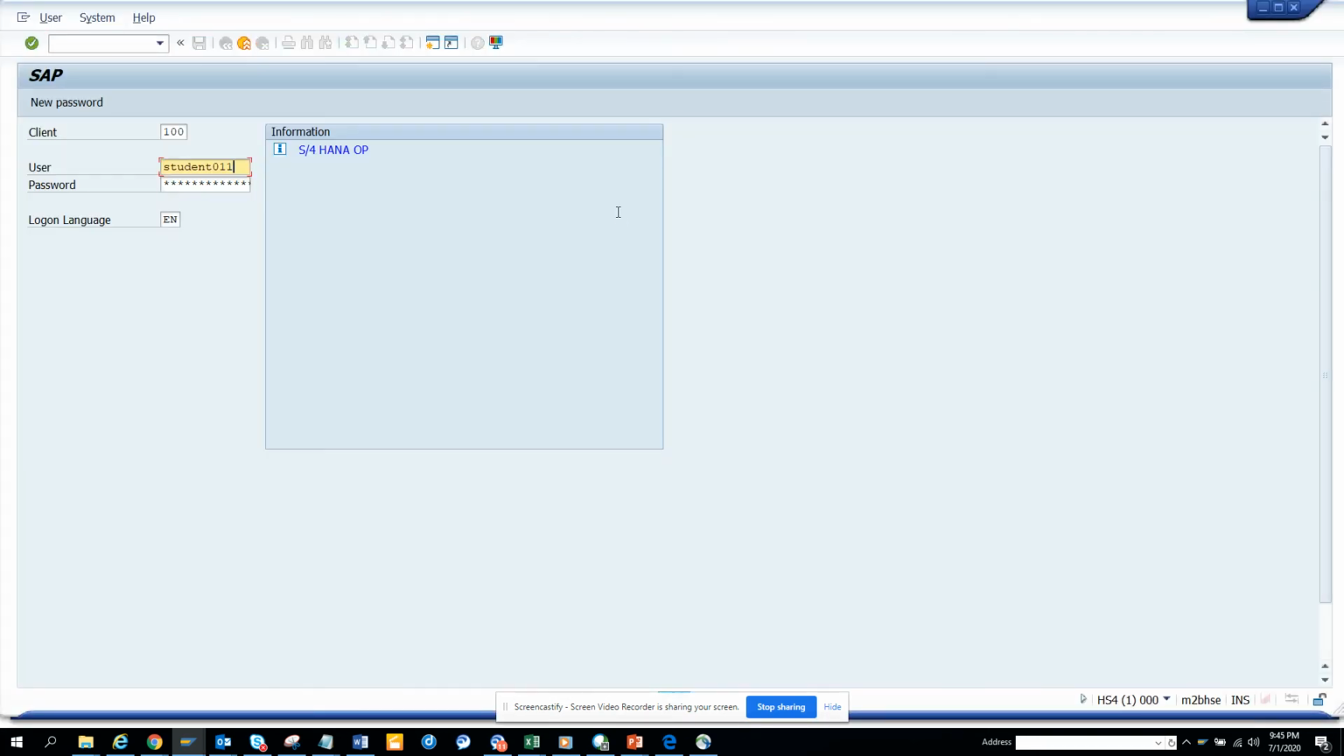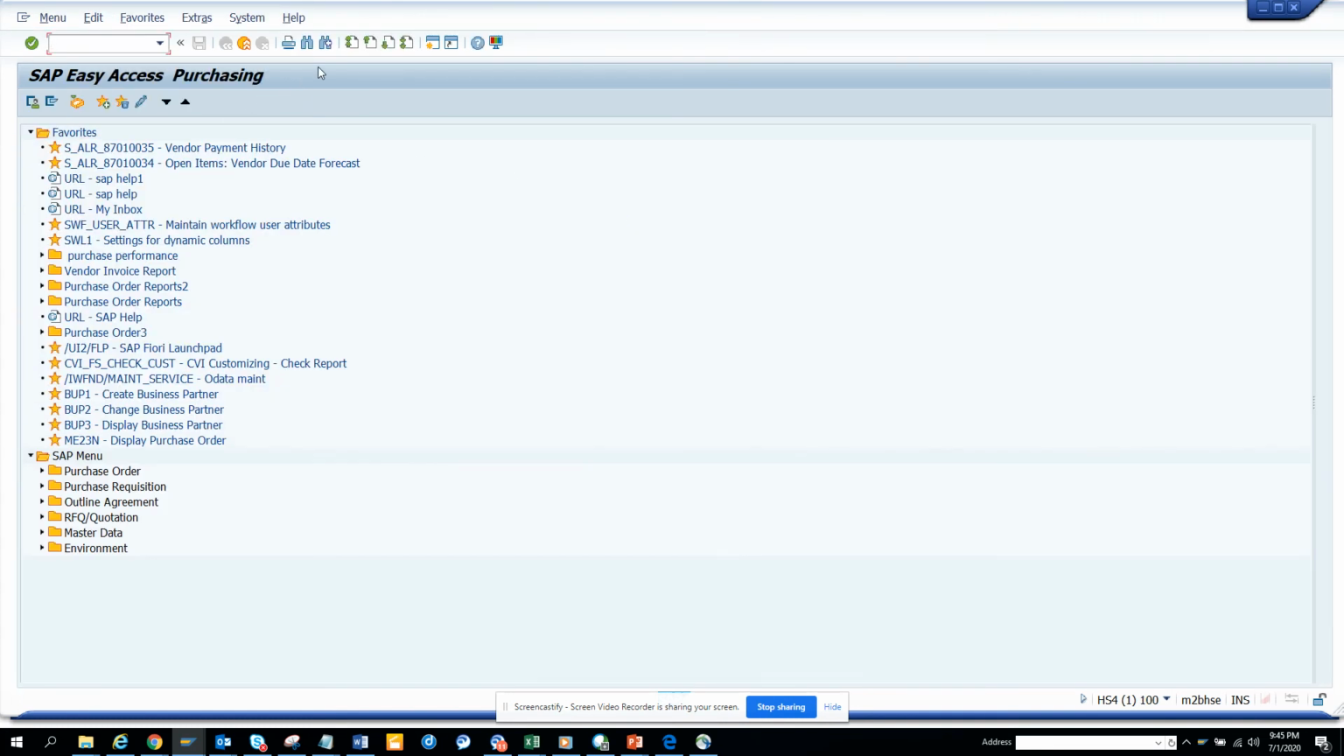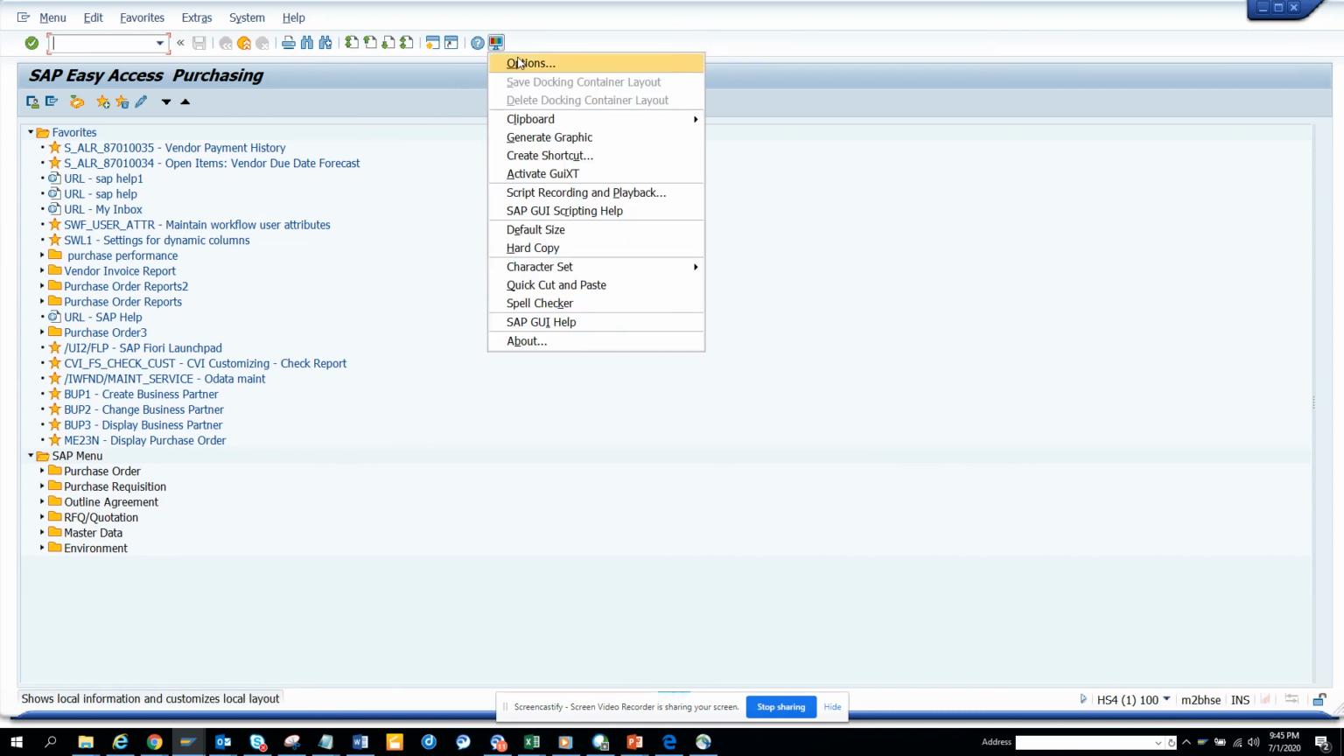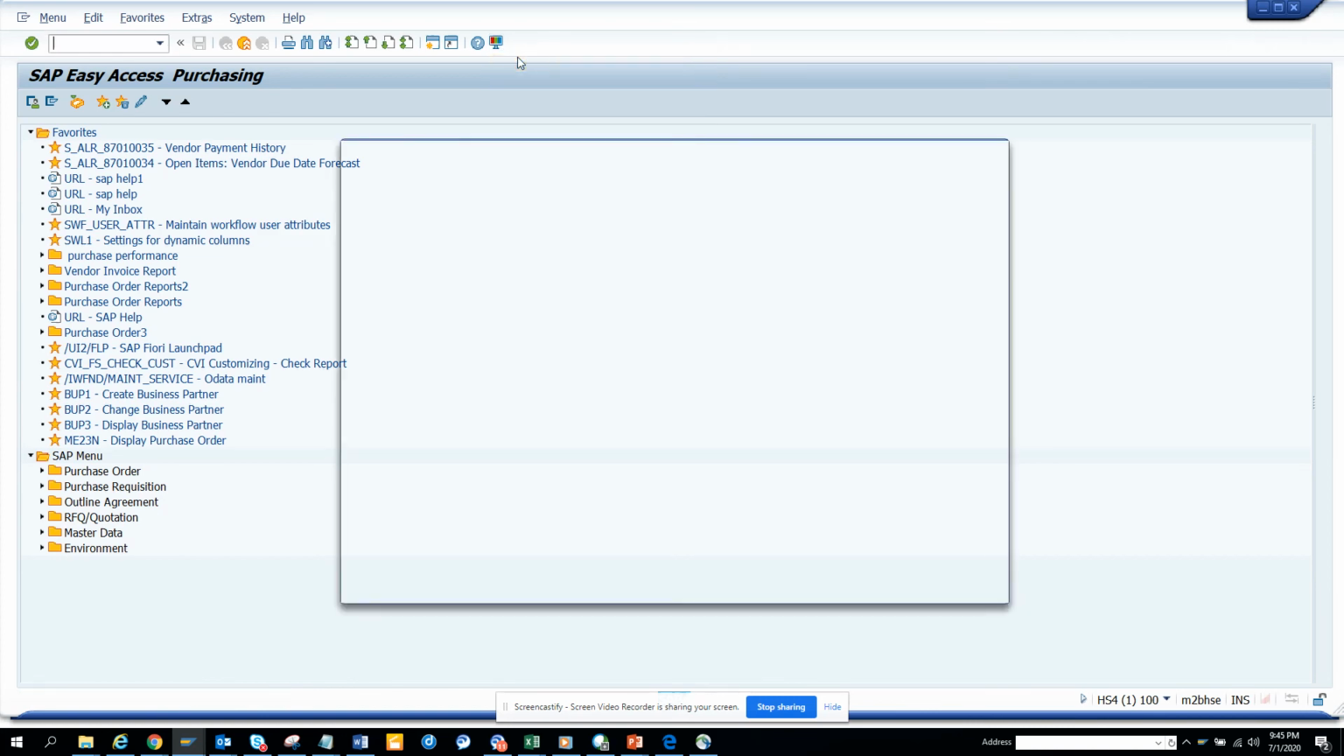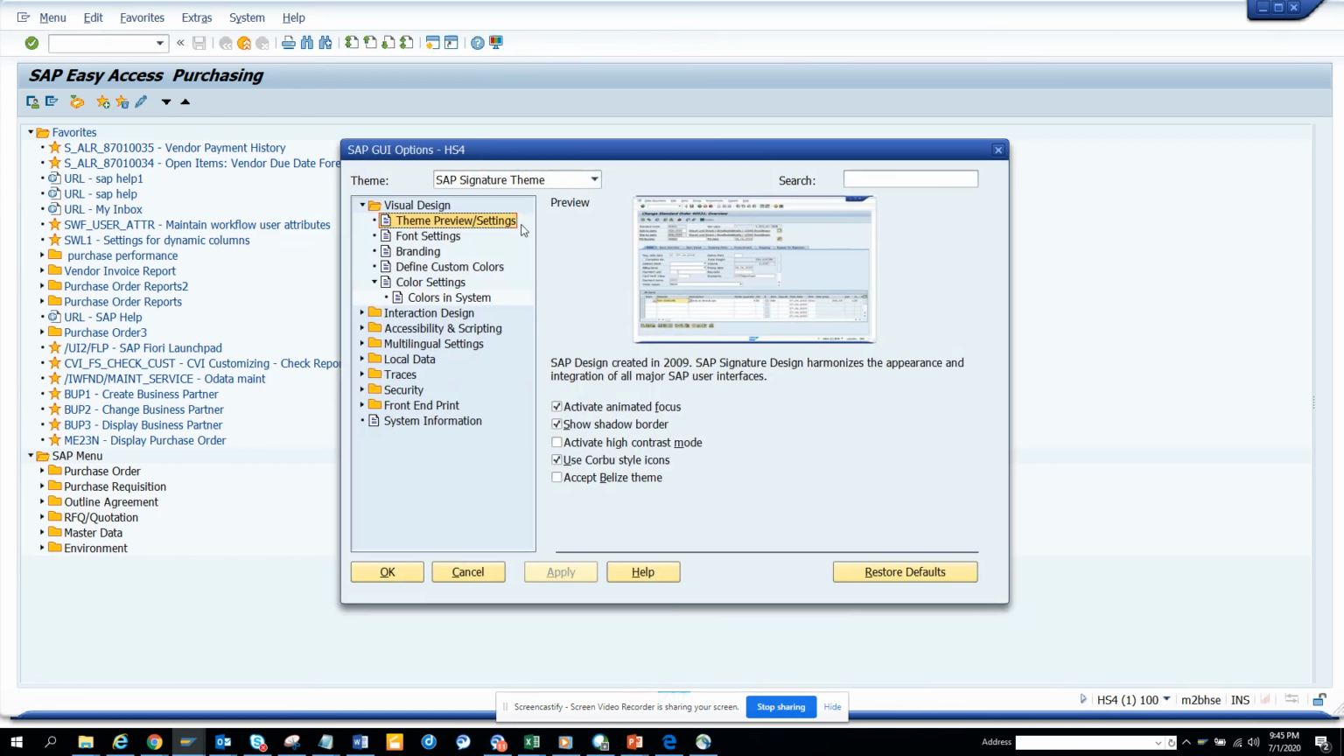Now I go here, and you can already see all the buttons. You love buttons in SAP. You see these buttons? Ooh, you're loving these buttons. So that's the way to get it. Very easy. Uncheck. Now, if you want to go back, if you are accustomed to change and your eyes can take it, you can always check Accept Belize theme and go back.